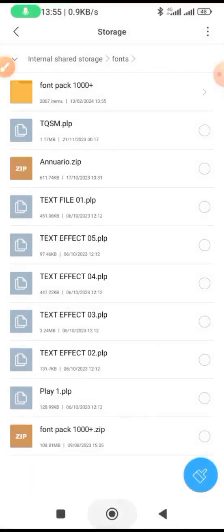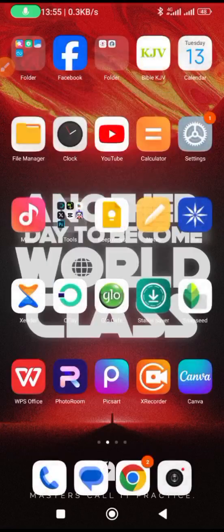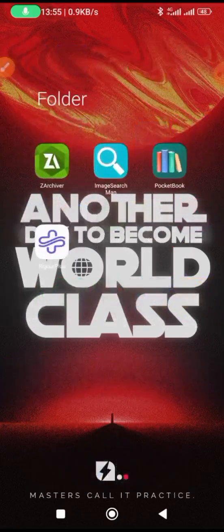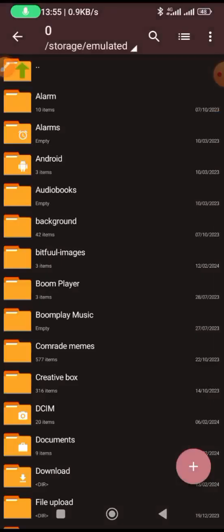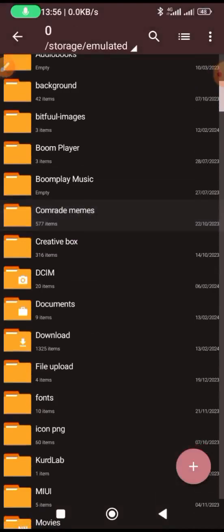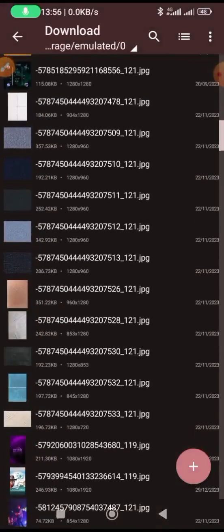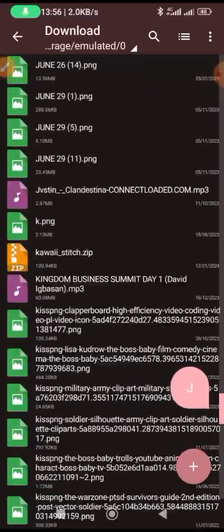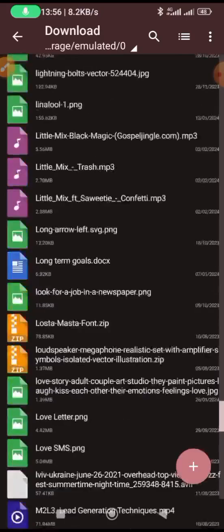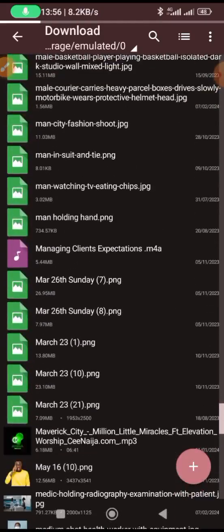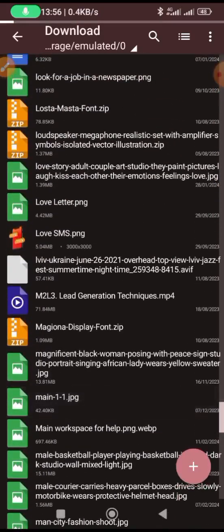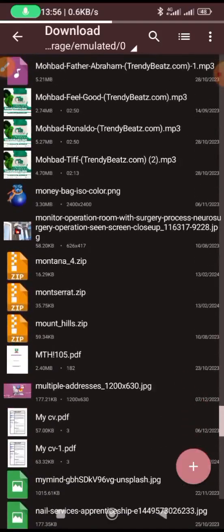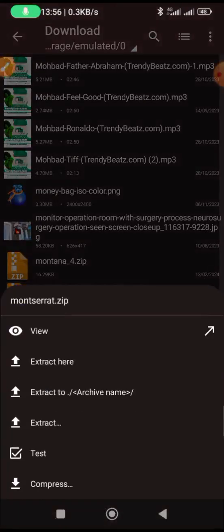But let's say your phone cannot extract a zip file. There's this app you can use. What is it? It's called ZArchiver. So you can just come here and go to your downloads. Locate the file, the one you just downloaded. Let's come down. Okay, this is your Montserrat. Tap on it and then just extract here.